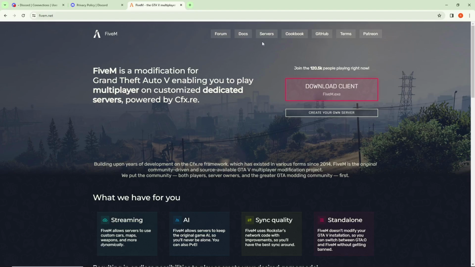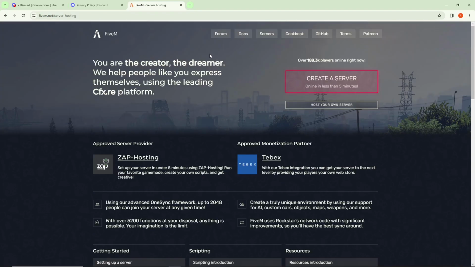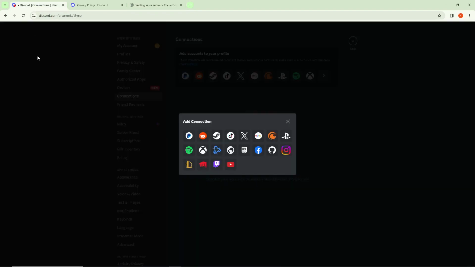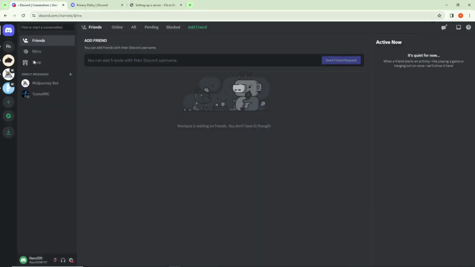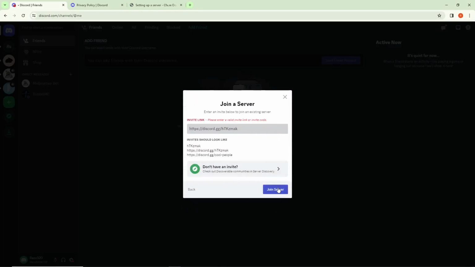So let me show you. I have 5M here. Just go on this client and create your own server. You can start to go through 5M on your server. Maybe I will tell you how. Start to add a server, create your own server or join a server. You can start to join a server.